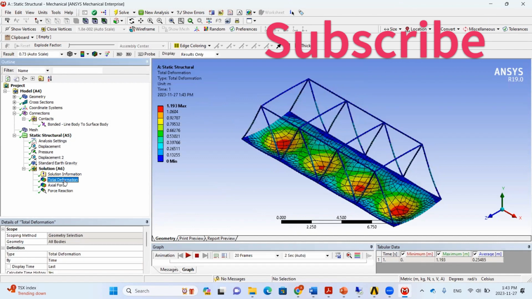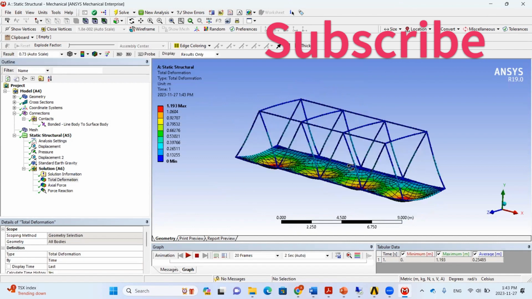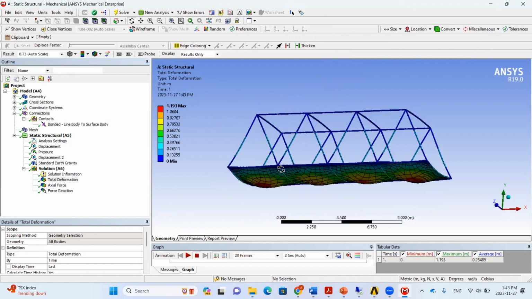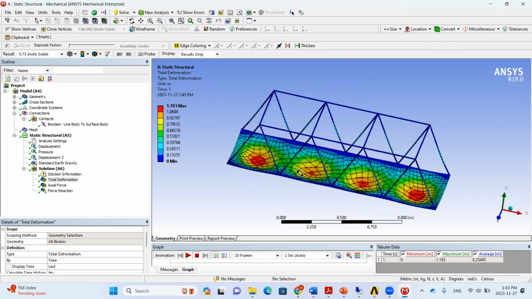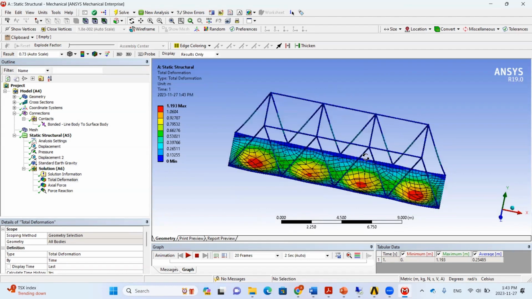And here are our total deformations. We can see that there are connections here, and it is connected to the edges here. If we want to adjust our meshing, of course we have high deformations. This is just for clarification.